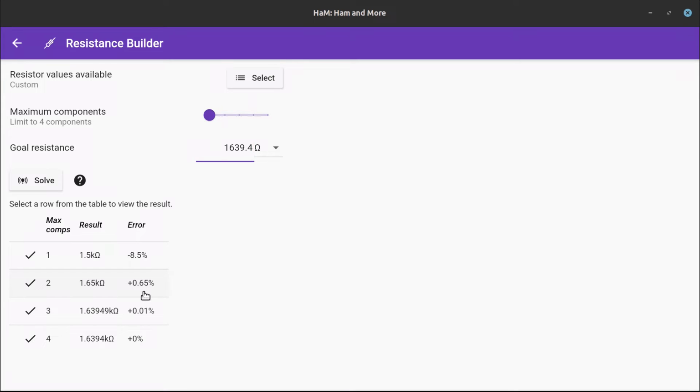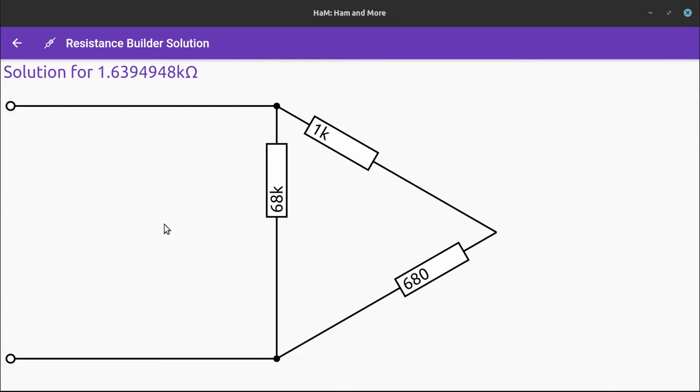It's also too high, but the solution for 3 components is within 0.01%, which is very close. I can select it to see the circuit, which is a 1K resistor and 680 ohm resistor, all in parallel with a 68K resistor. Doing that manually would have been tricky.